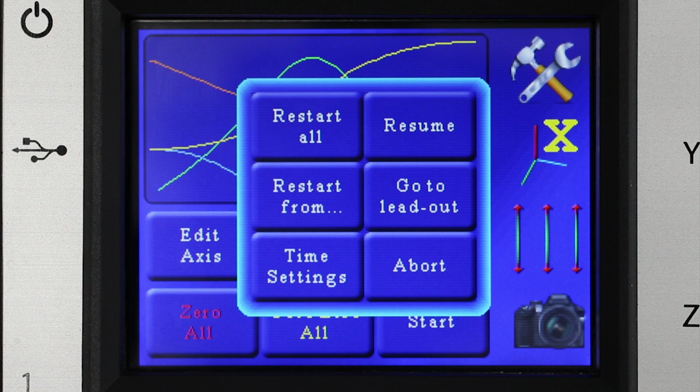You can resume, so you can use this feature as a way to pause a time lapse. You can restart from a specific frame. So let's say you want to go back and reshoot frame 30 out of the 720, or let's say you're on frame 2 and you want to jump to frame 100. You can hit restart from and go to that frame.